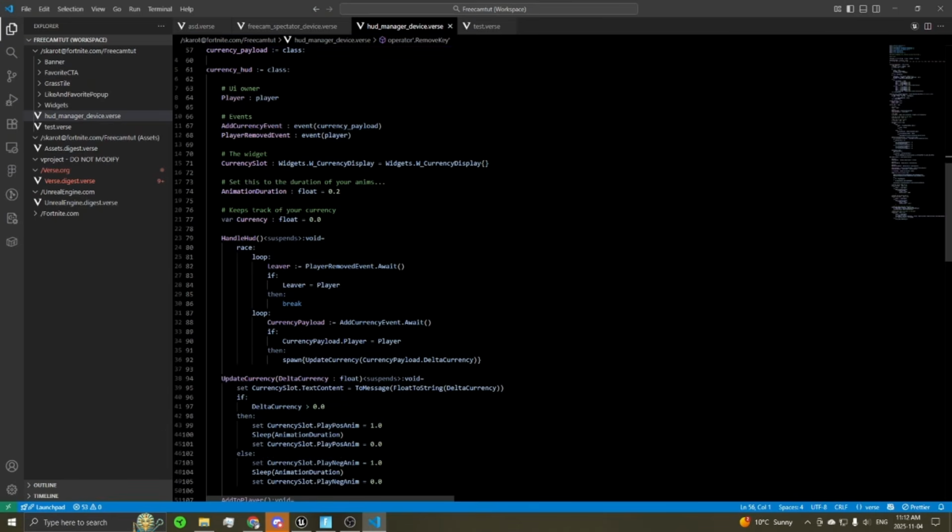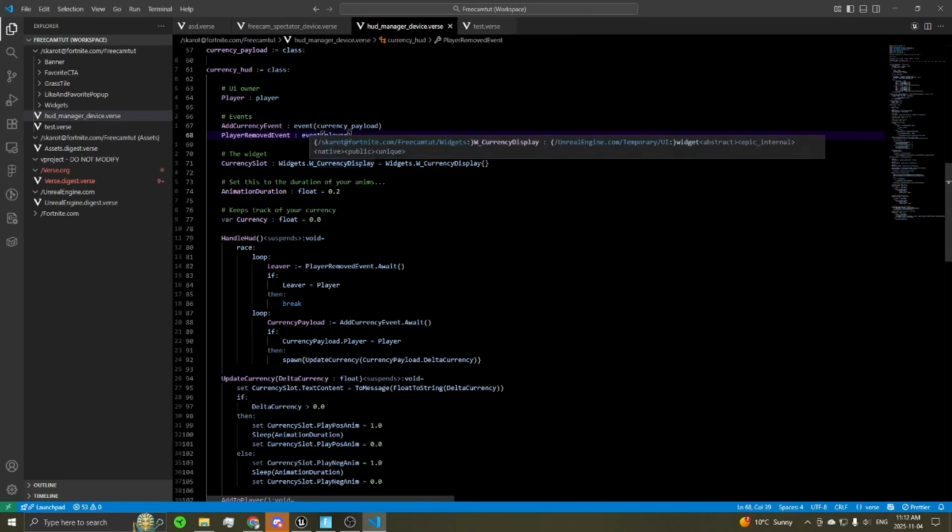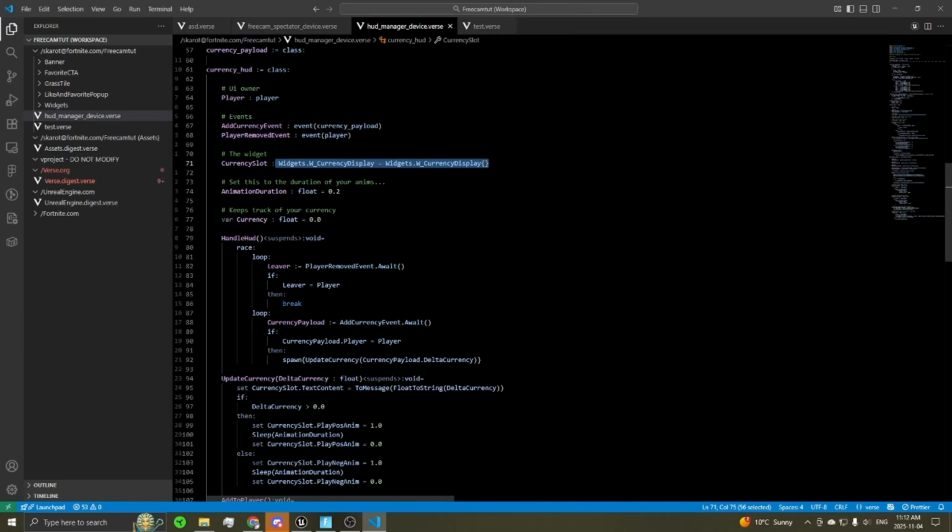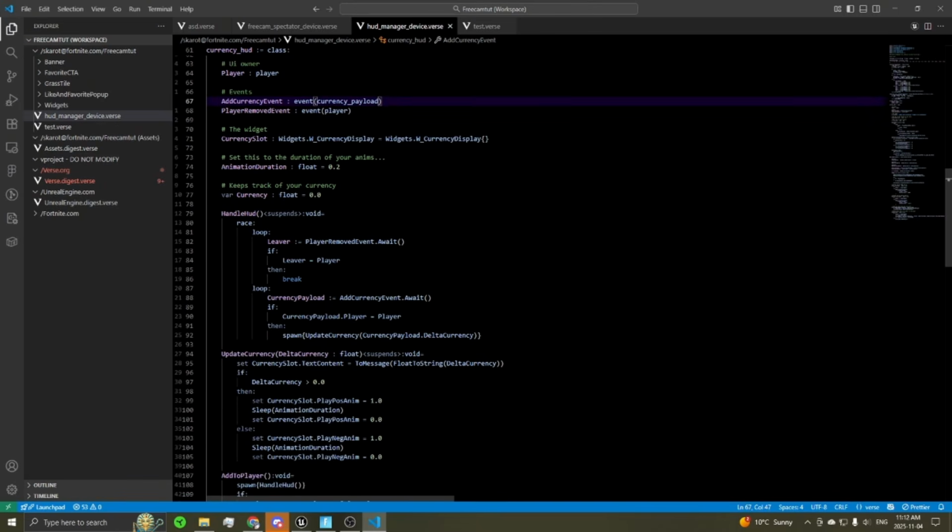Then we'll have our widget definition. If you have an error here, it could be because of where you've placed or what you've named your widget. In my case, I have a folder called widgets, and I named my widget W_currency display. If you've named it something different or put it somewhere else, this is where you're probably going to have to change that. And then we have our animation duration. This is just 0.2 seconds, which is what we made the duration of both of our animations. If you happen to change it, make sure you reflect that in your code.